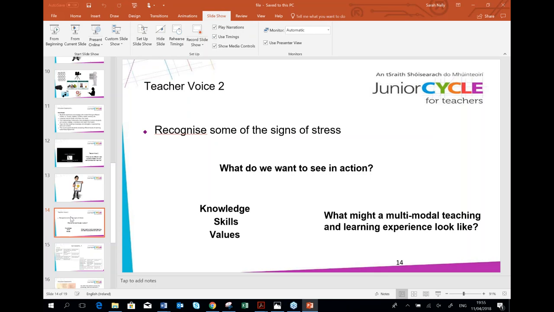Okay, brilliant. There's some really nice responses coming in here. And you've actually gone on to the next bit, which is what might a multimodal teaching and learning experience look like. I know we've very little time to do this, and we'd be looking to do this in more depth in future CPD, but it gives you an idea of where you might start.